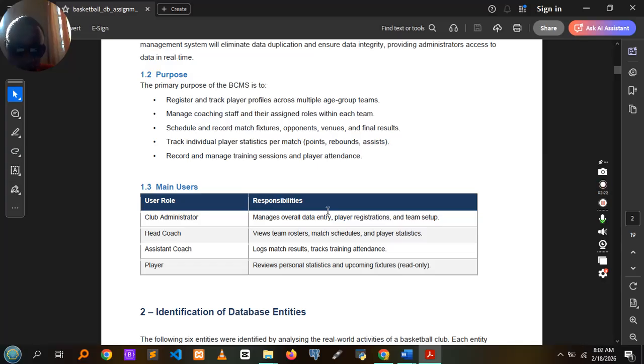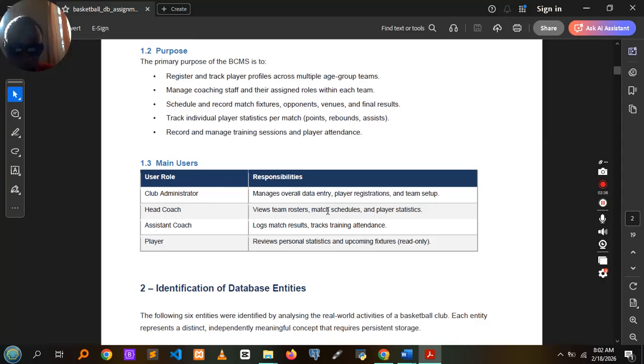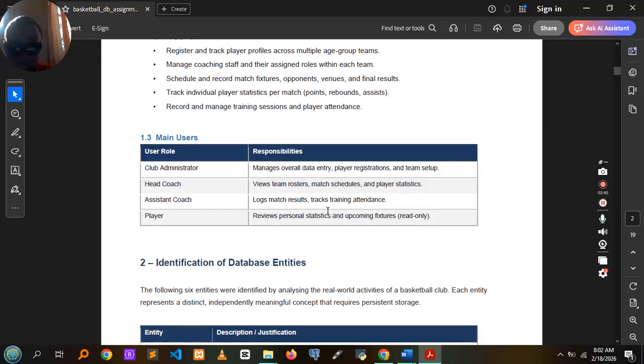The key challenge this database solves is eliminating data duplication and maintaining data integrity across these interconnected activities. There are so many users in this database.